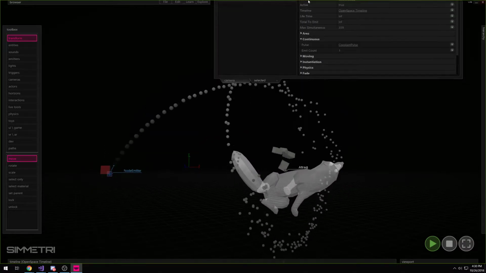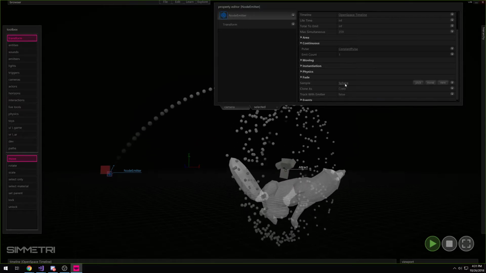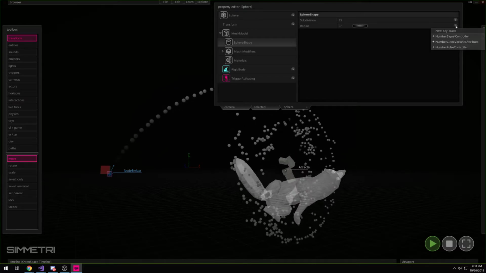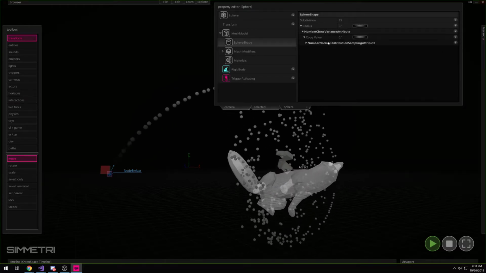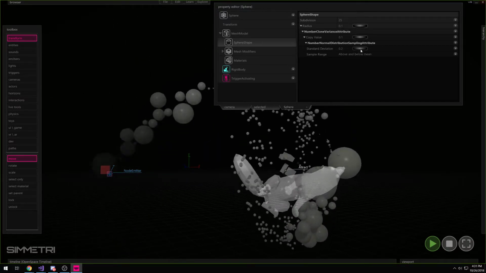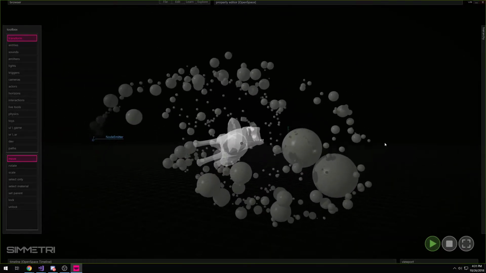And maybe we want to vary each one of these things that come out, each one of these spheres. We can do that by clicking on the sphere and adding clone variants, normal distributions. Now we start getting some variants here, which is kind of interesting.